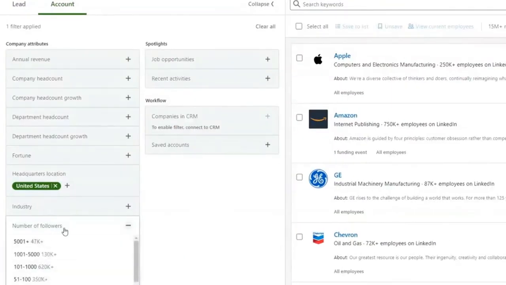An interesting filter here, though, is the number of followers. So if you search for somebody that's under that 5,000 threshold, you can likely assume that that's a smaller company. So that's a good way to kind of weed some of the larger companies out outside of just doing headcount or revenue.